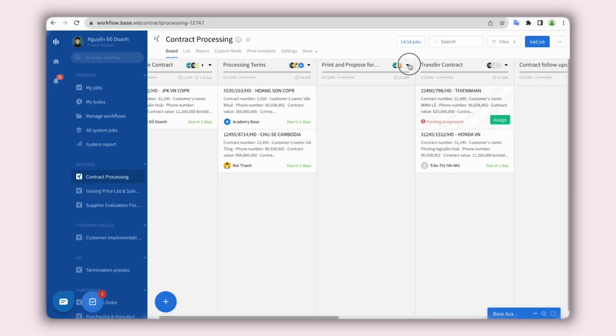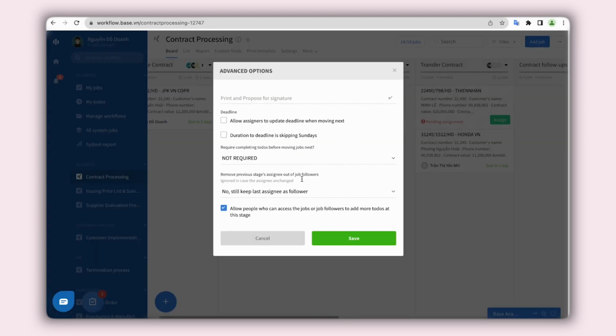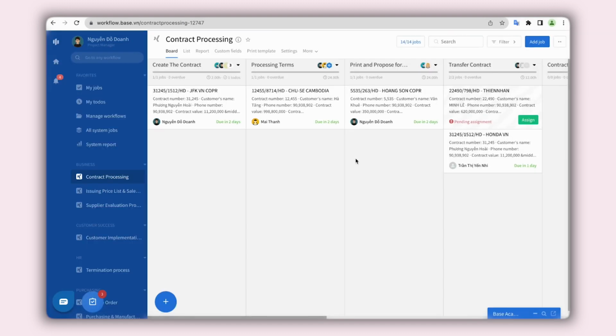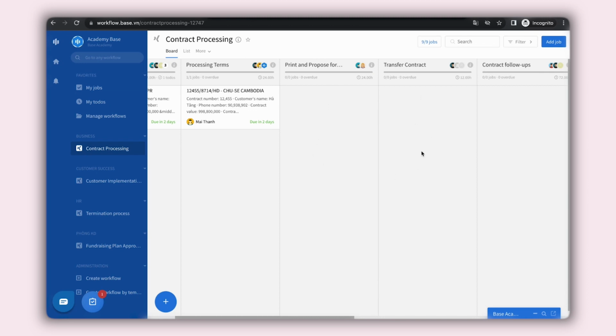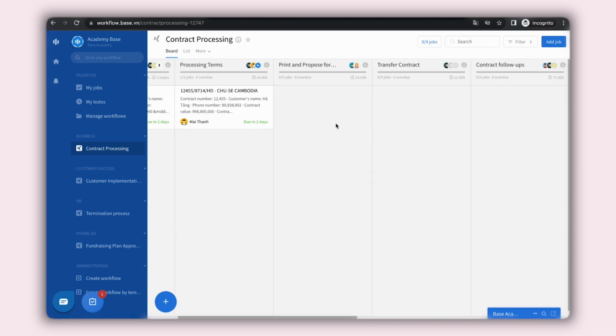Or the workflow owner could set the default to remove the previous stage assignee from the job followers in the Advanced Option section in each stage. However, when you are no longer a job follower, you may no longer see the job in the following stages.